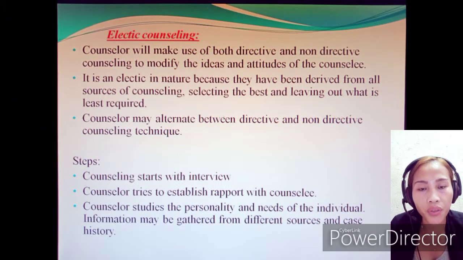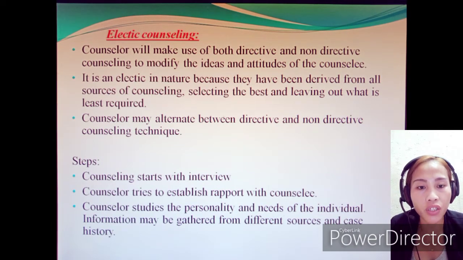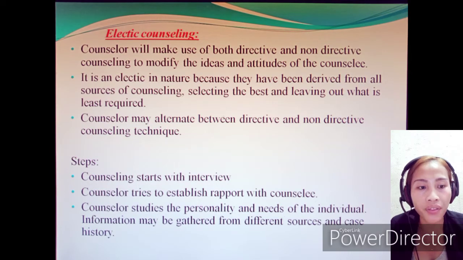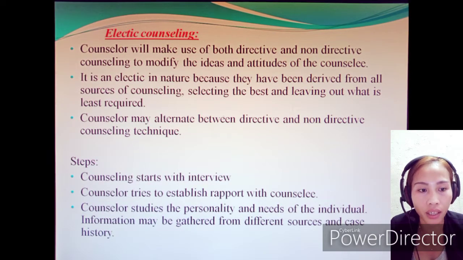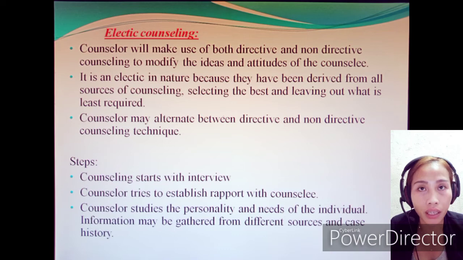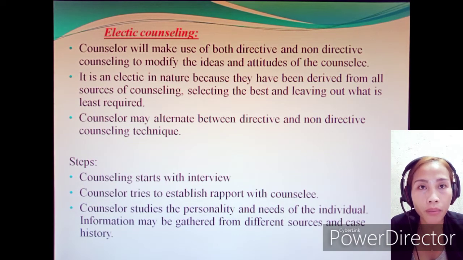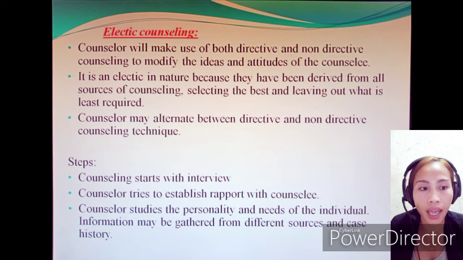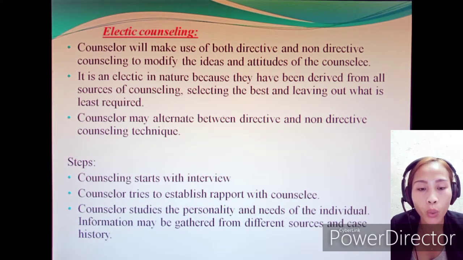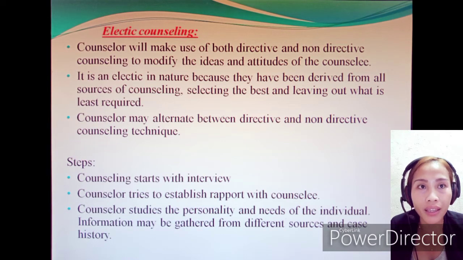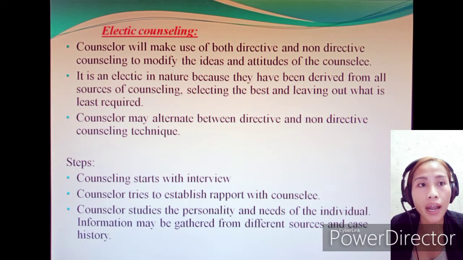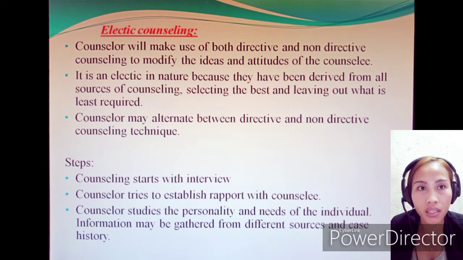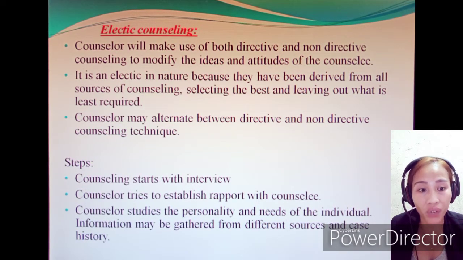The third one is eclectic counseling. In eclectic counseling, the counselor will make use of both directive and non-directive approaches. When we say directive, the counselor intends to give instructions to the client, and non-directive means to refrain from interpretation or explanations, but the counselor encourages the client to talk freely.